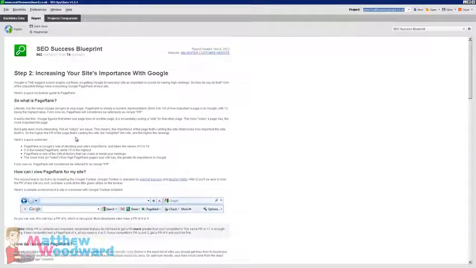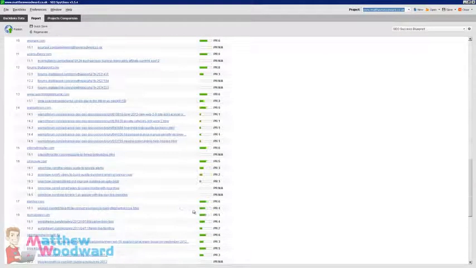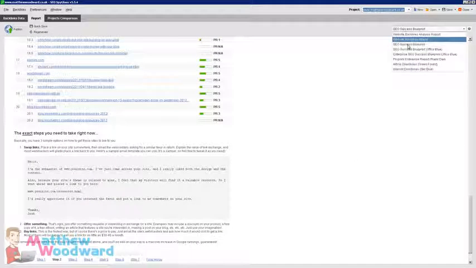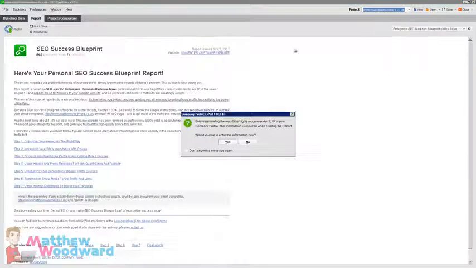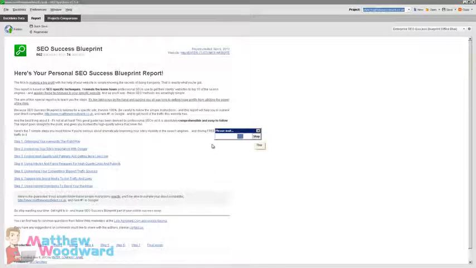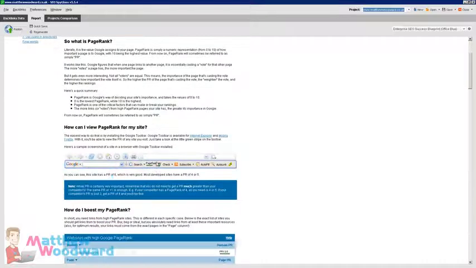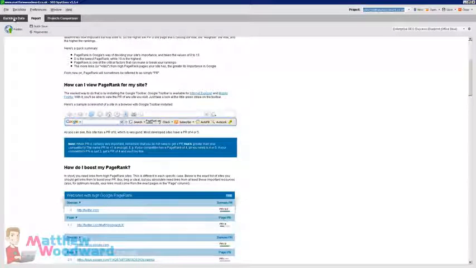So let's see what. Oh, this is just a generic report with a bit of information about your backlinks in it. But all of these reports are completely customizable. You can add and remove different sections as and when you want to, and these are great for sending to your clients or to your boss, just to appease them with different statistics.